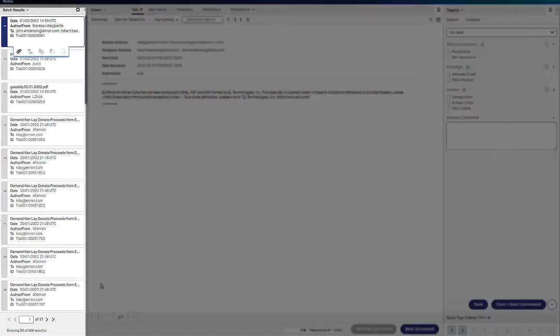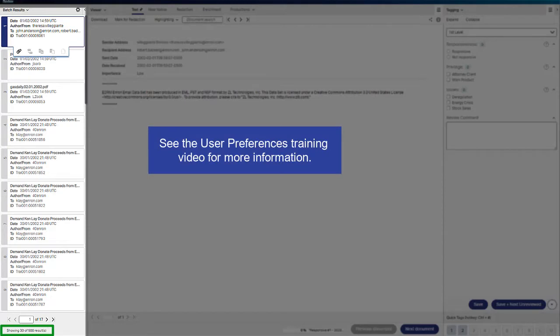The left-hand pane is the batch results list, and the individual documents contained in the batch are listed in card view. Each card represents one document, with the card displaying some basic metadata. Note the document count at the bottom of the results pane. This count lets you know how many documents are contained in your current batch. By default, 30 documents display per page of the results list. You can change this number under the User Preferences menu.